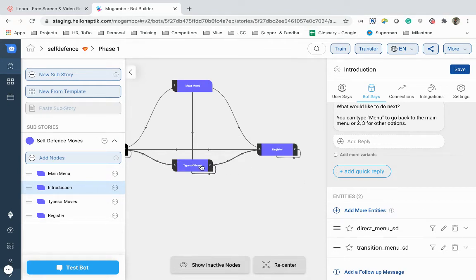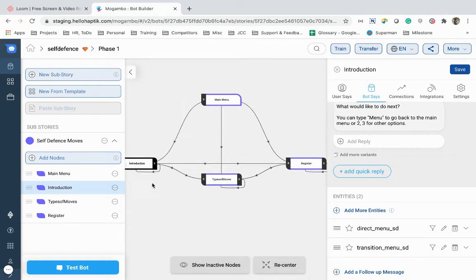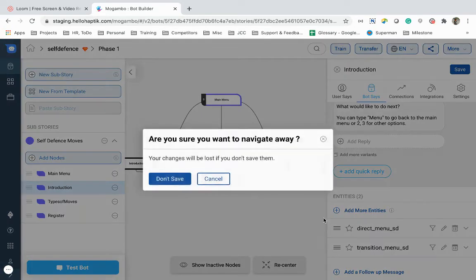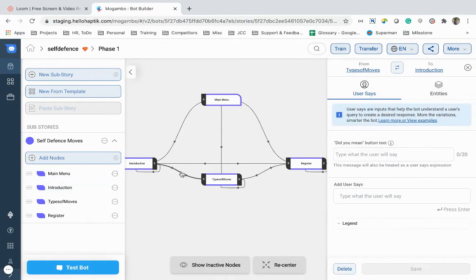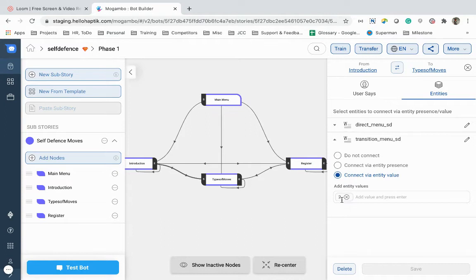The same thing is happening for transitioning between introduction and types of moves. We are able to use the transition menu entity, and based on the value of that entity, we are able to transition from types of moves to introduction or introduction to types of moves. If you see the transition menu over here, you will be able to see the value as 2. So once somebody is on the introduction node and the user types 2, he would be able to transition to types of moves. Similar combinations have been made for all the 3 nodes, which is introduction to register, register to introduction, types of moves to introduction, introduction to types of moves, and types of moves to register, register to types of moves.